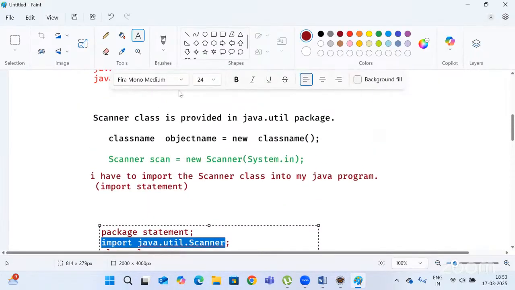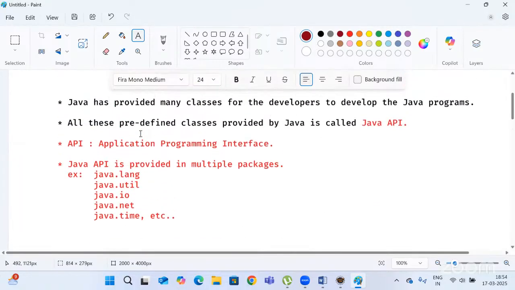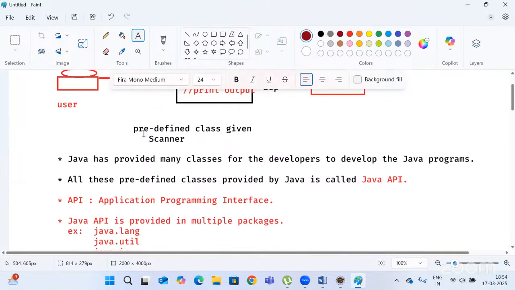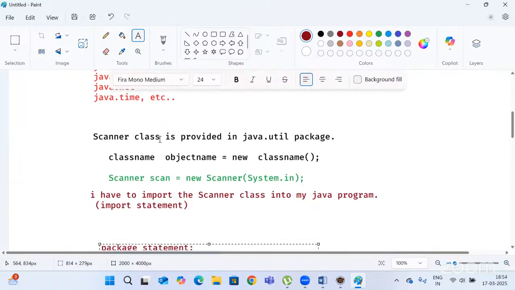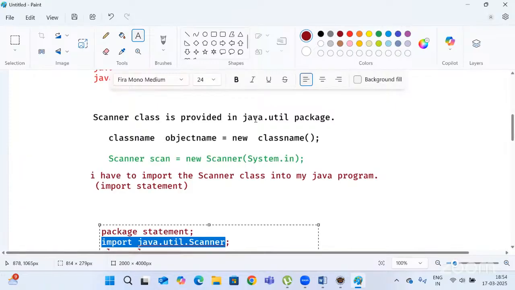Which class is provided? The Scanner class. For what reason? To read the input from the user. There is a predefined class called Scanner. It is provided in which package? The java.util package. It is one of the predefined packages in Java. There are many packages and classes, and you will learn all of them further on. This is the package name, java.util.